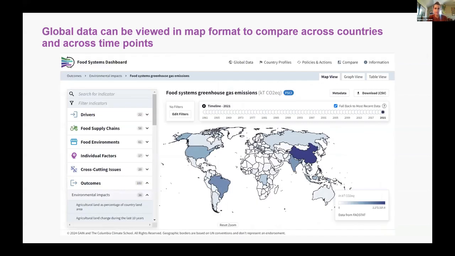Here we're looking at the map view, and you can see on the left there's a menu organized by the different areas of food systems that we looked at in the framework. So you can browse indicators through the menu, or if you know a specific indicator name, you can search for that indicator. And you view it on the map here, where you can select which year you're interested in. You can press play at the top in order to have it play through all of the different years for that indicator.